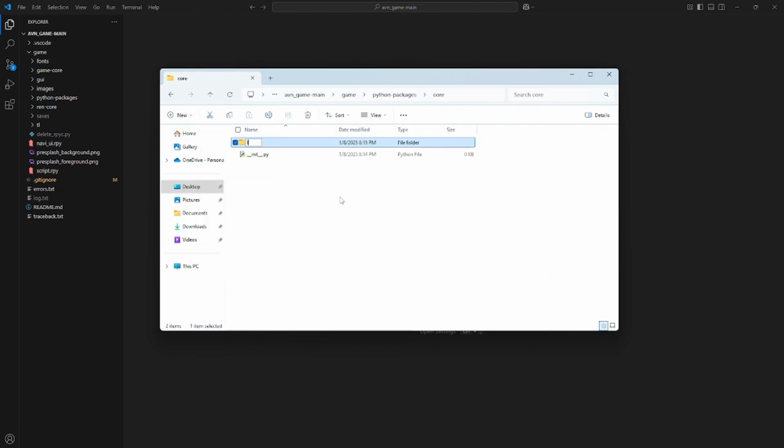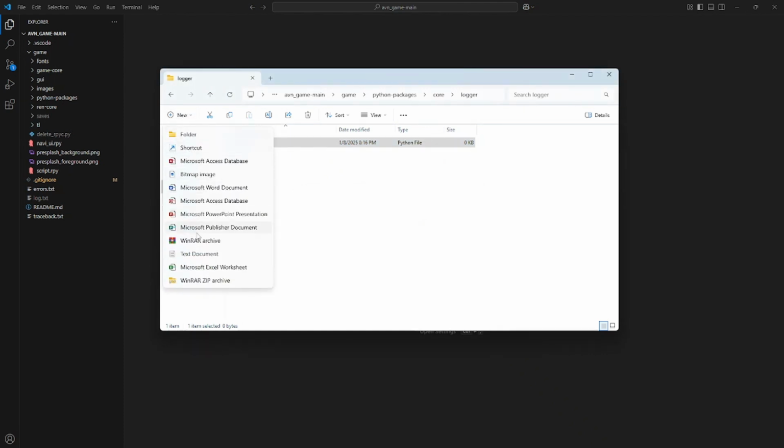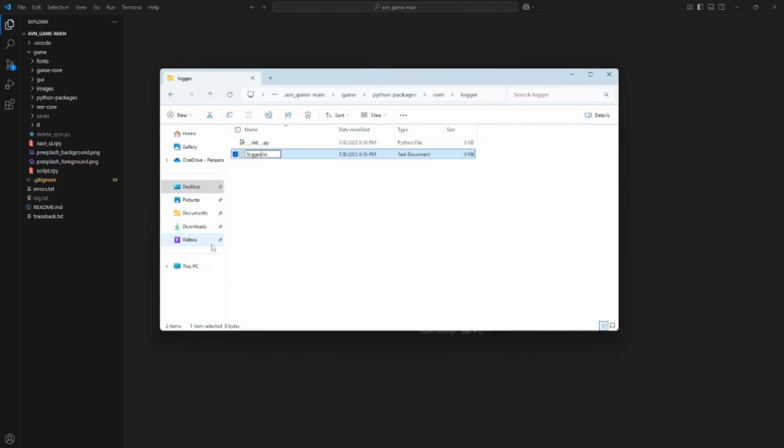And then going forward, what we want to do is create a logger. I want to have an error logger, an error handling system, the story management system, the asset management system. I think that is good for right now. So in the logger, we want to have another init .py and then have logger.py.